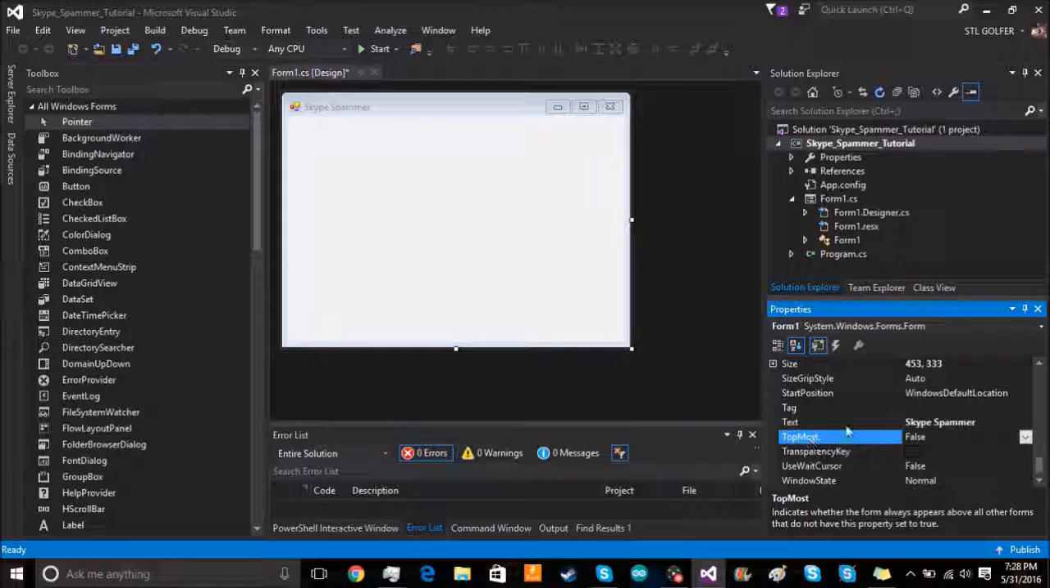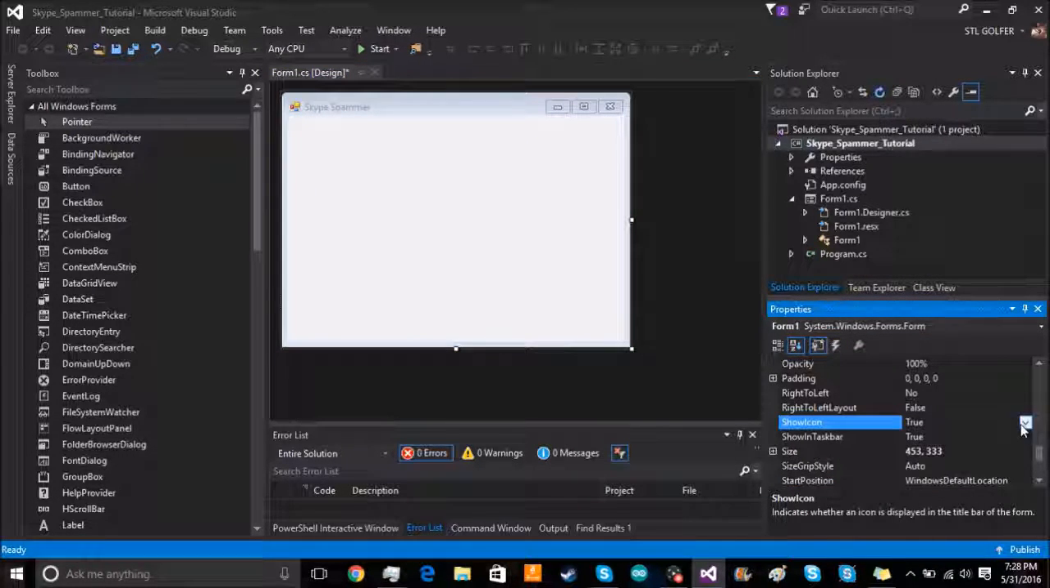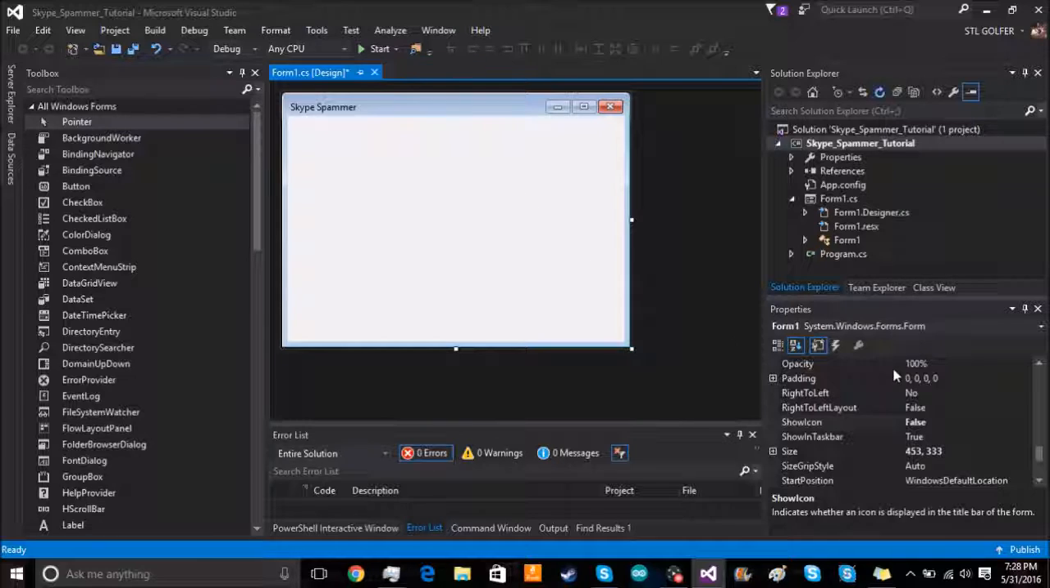We can also show the icon, but you can also choose not to. I'm going to choose not to because I don't want to do this, even though I have an icon that I could use.